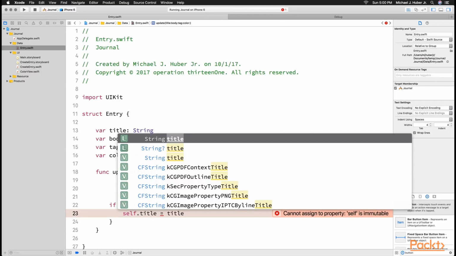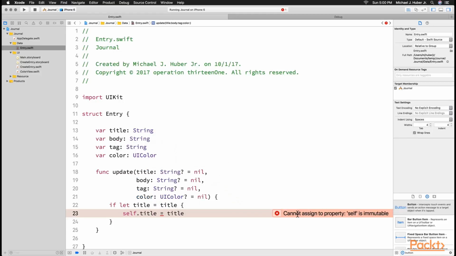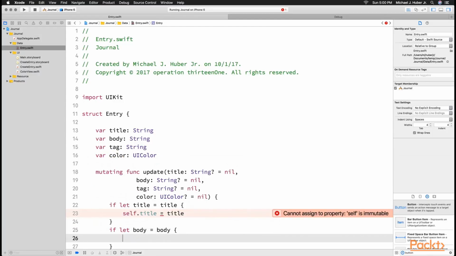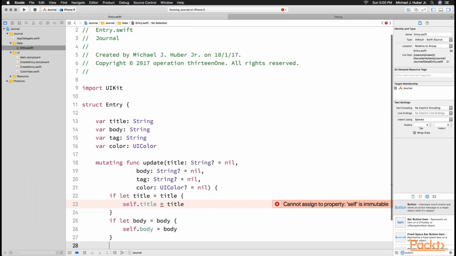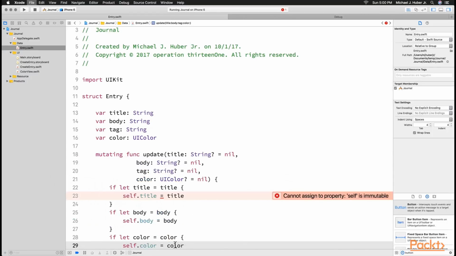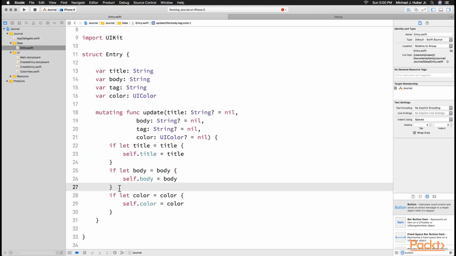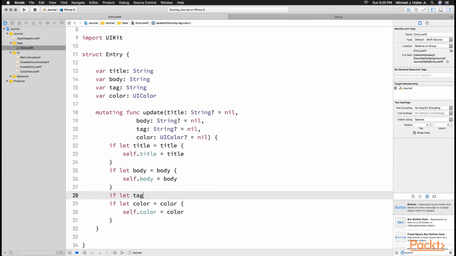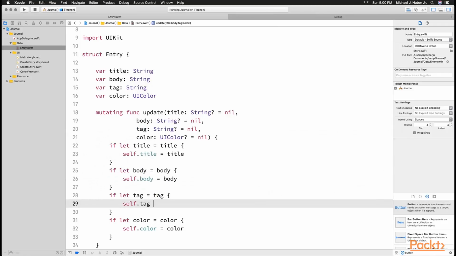And you notice we get this compiler error saying cannot assign property to self, self is immutable. That's because since we are inside of a struct and we are trying to modify one of the properties, we have to make this a mutating function. So now we want to unwrap all of the other values and say if let body equals body, self.body equals body, if let color equals color, then self.color equals color, and we want to do the same thing with tag, and we will put that above color. So if let tag equals tag, self.tag equals tag.